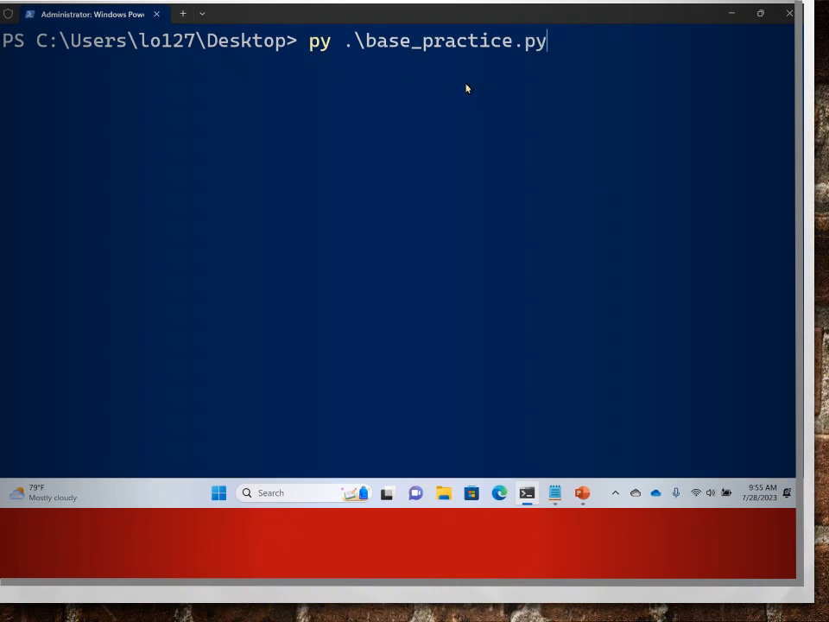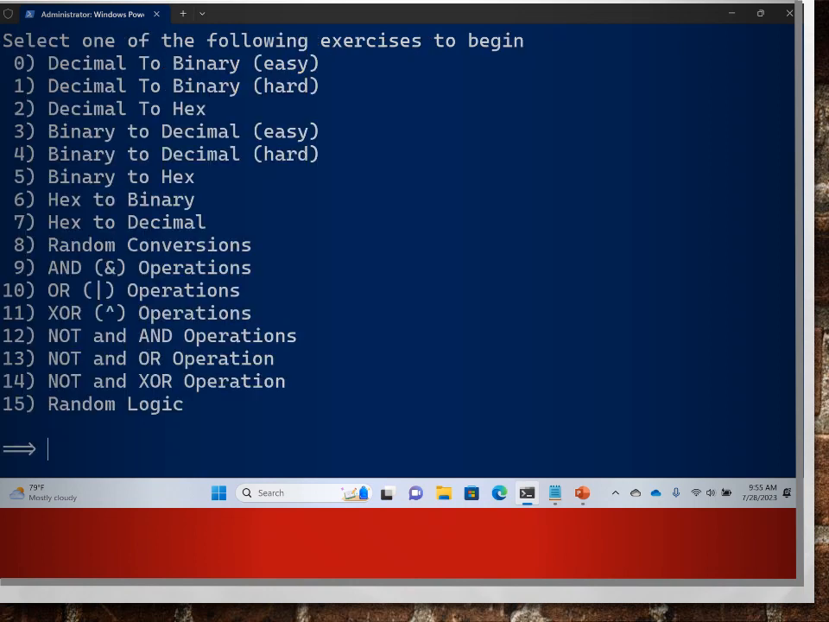I'm going to run this program called Base Practice, which you can find a link to in the video if you'd like to do some of these. This is just a little Python program I wrote that'll let us practice converting between these different numbers. So let's do something really simple first. Let's do hex to binary.